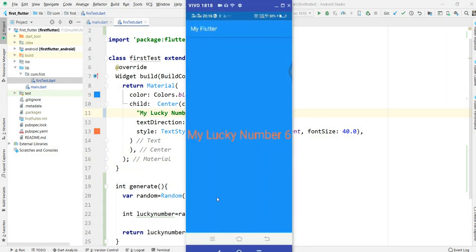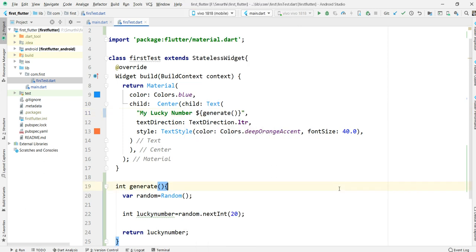So this is the output of this application. See here, it's saying my lucky number is 6. Now if I run again, it changes; instead of 6 it could display something else.